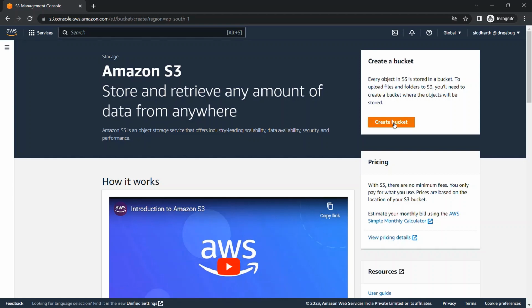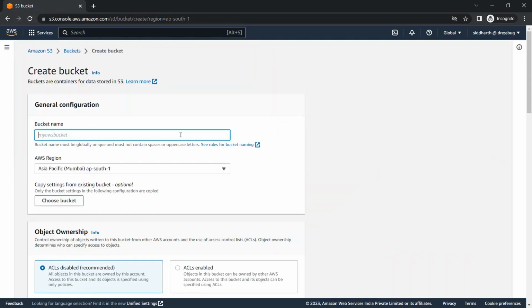The bucket name should be globally unique. It's like your email ID, which is globally unique. It's just like your name or your mobile number, which is globally unique. So we'll go for a unique name, MJ study 1234. Now we can choose the region.